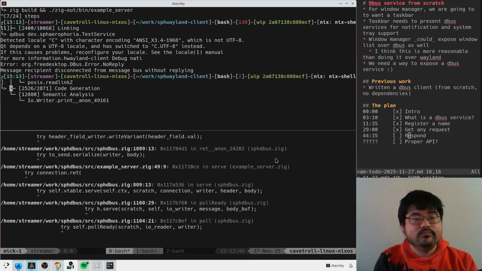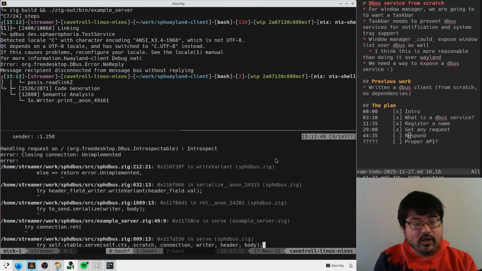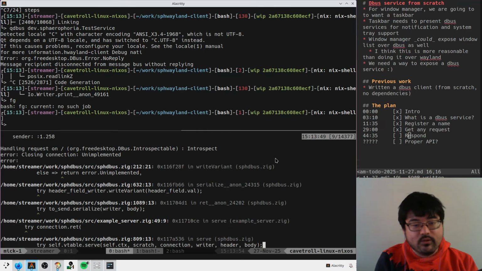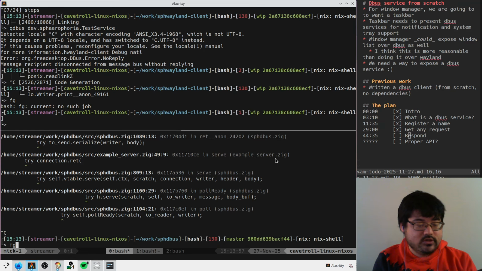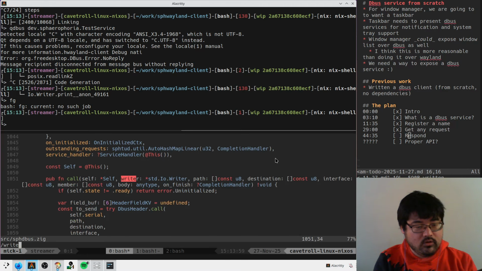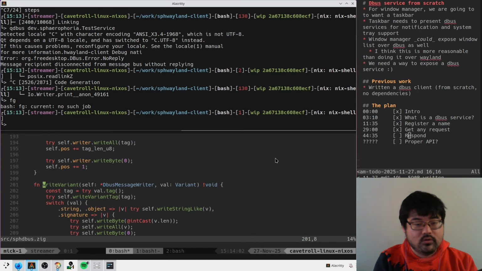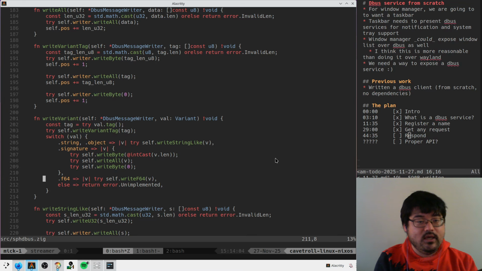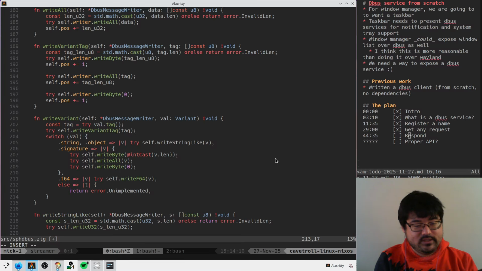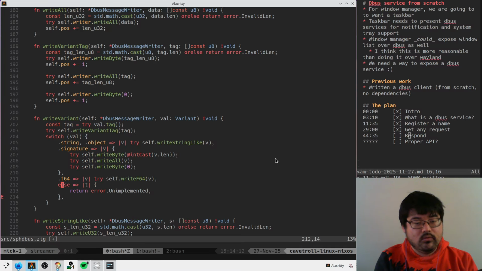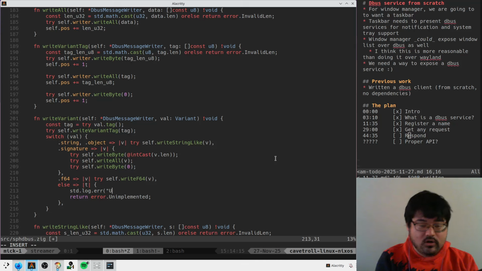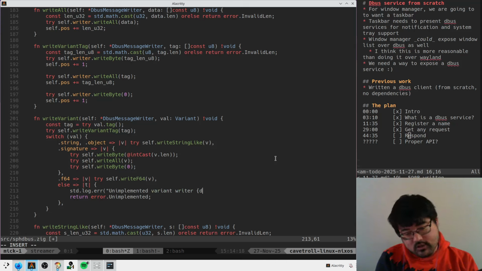Oopsies. It's in write variant. Oh, I see. It's in write variant, 632. I see. Can we do this at least? Unimplemented variant writer. Let's at least see what it's complaining about. All right.